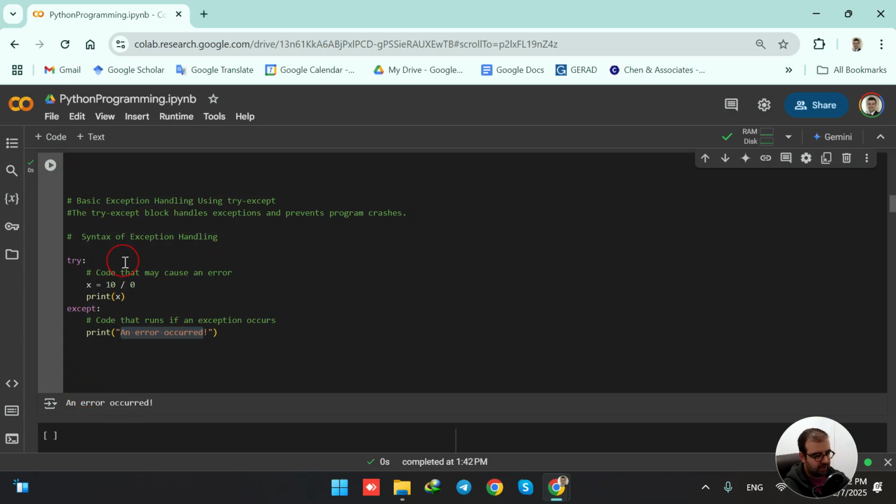When I run the code again, when I divide 10 by 0, we see that we are having an error occurred. This is why exception handling is very important, because in the very same example we saw in the previous video, if we divide a number by 0, the program crashes. But here we are making the same mistake, and thanks to exception handling and the try except block, we are preventing program crashes.